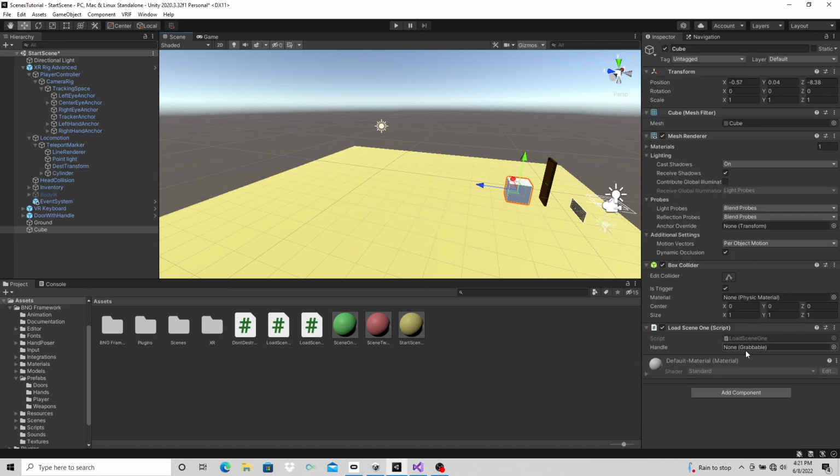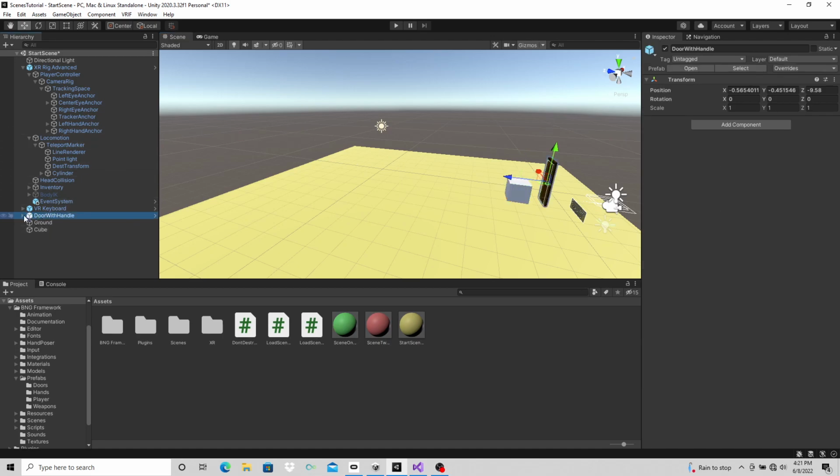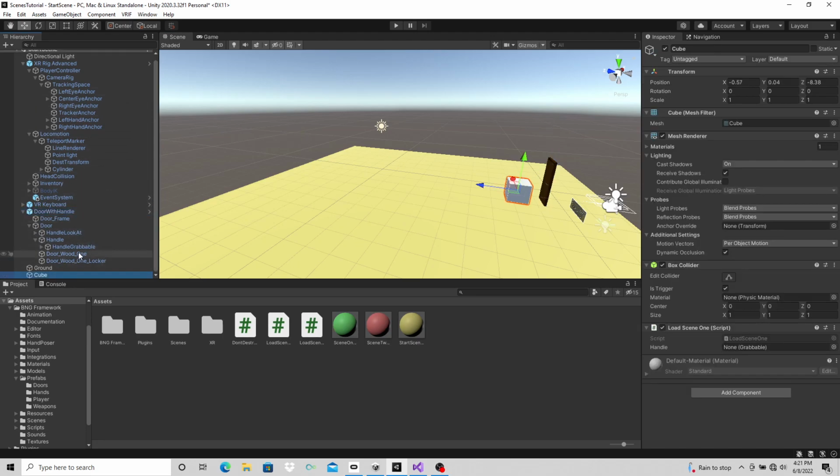Okay, so the only thing that we have to assign is the handle off the door. It's grabbable. So go down to your door, come down here, and you'll see when we open up handle, there's a handle grabbable. So click on your cube, grab your grabbable, and put it right there. And again, make sure that your trigger is set to trigger on your block collider.